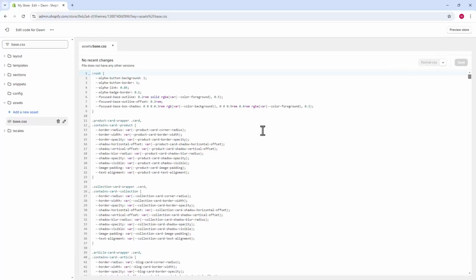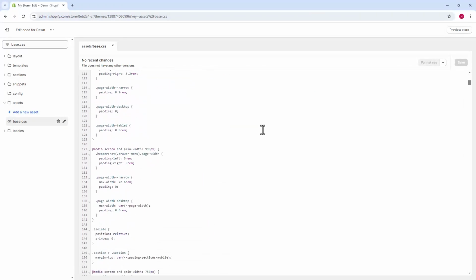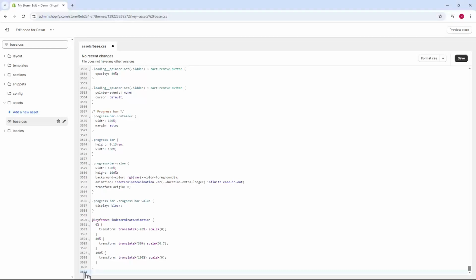We'll scroll to the bottom of this script. Just go all the way down. At the last line, which is blank, press Enter to add a new line.